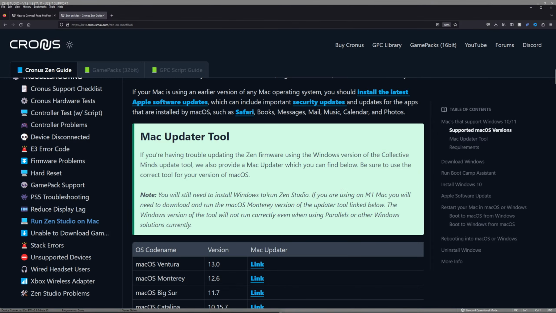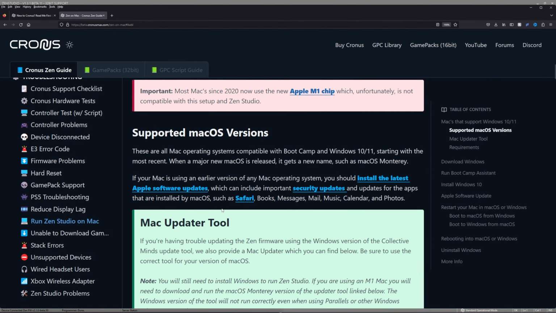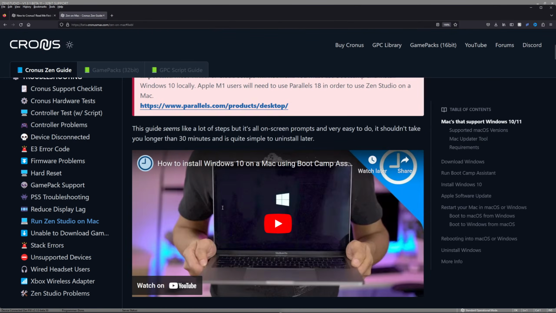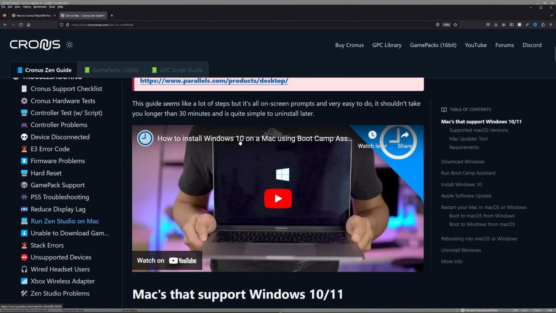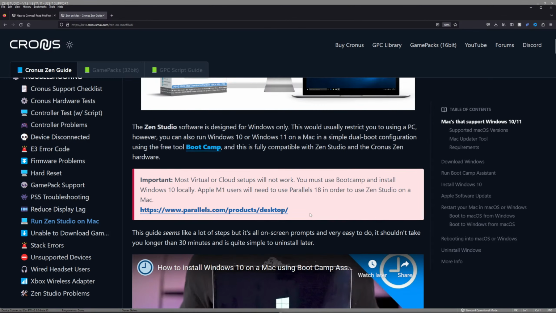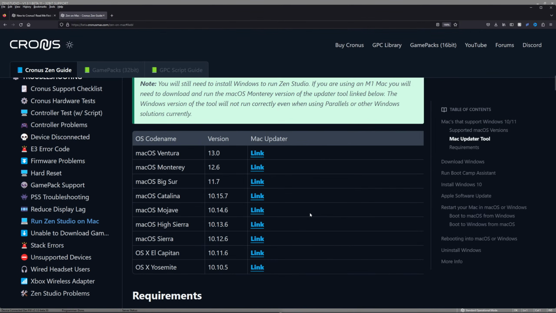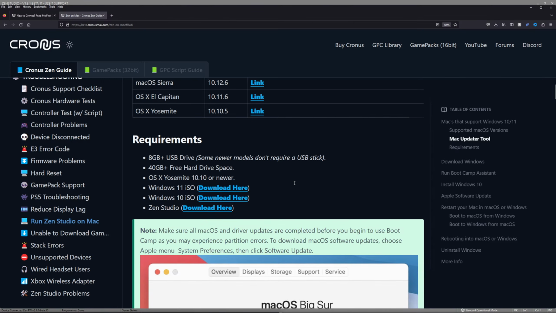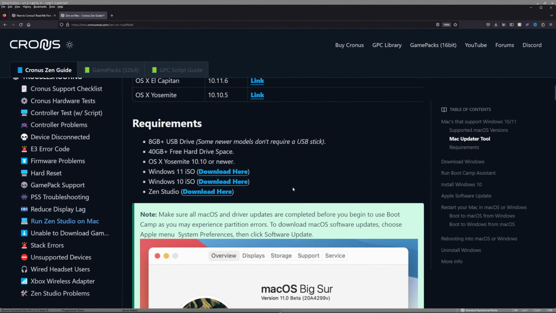And like I said, you still need to install Windows to run Zen Studio. If you're on a Mac using the M1 Mac, you will need to download and run the Mac OS Monterey version updater tool linked below. The Windows version of the tool will not run correctly even when running Parallels on Windows. I think this is just for Boot Camp, but yeah, that's for after you have it all set up, obviously. Once you're ready to run the firmware version of the Zen, update the firmware of the Zen.